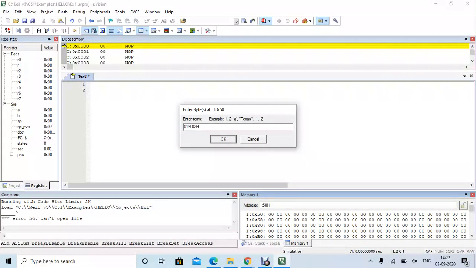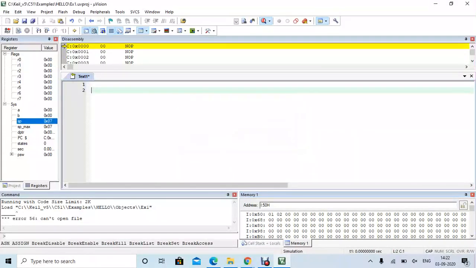Each memory location value will be separated by a comma. Each value, for example 01, should be written along with H, and then the next memory location value will be written after a comma. So the values in the memory locations should be separated by commas. Once you have entered the values, click OK. It will appear in the particular memory location.